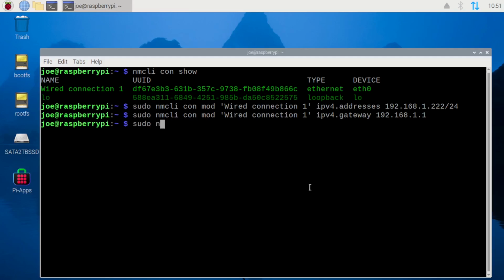Next, sudo nmcli con mod wired connection 1, ipv4.dns, and the DNS server you want to use. Mine is 192.168.1.225. You can also use Google's 8.8.8.8.